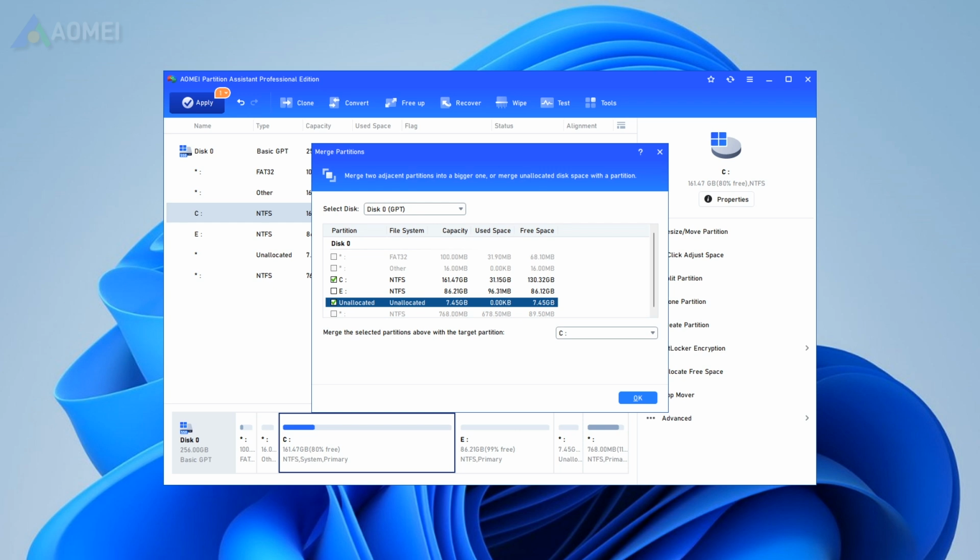Note: if there are multiple pieces of unallocated space on the same hard drive, it's available to merge all of them into the partition that you need to enlarge. Or you can combine these pieces of unallocated spaces into one piece of large unallocated space and create a partition on it.